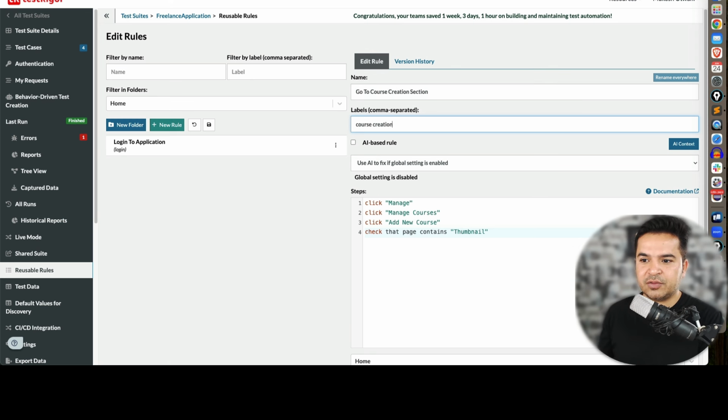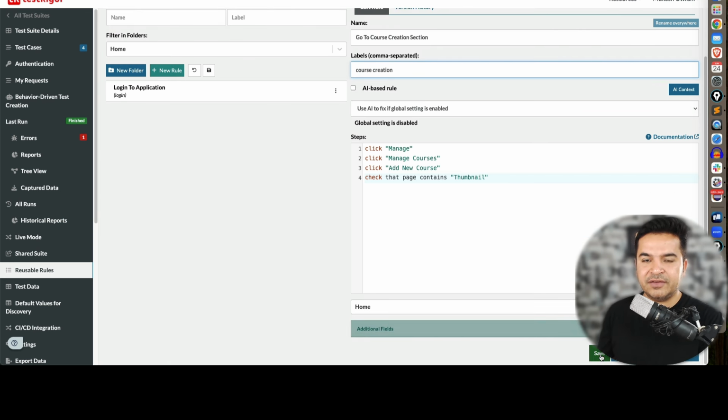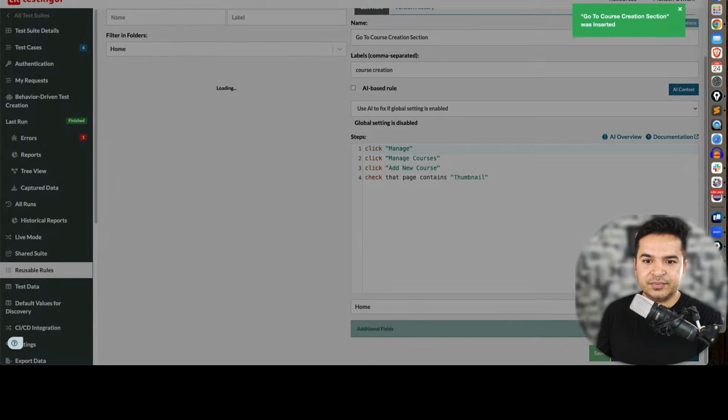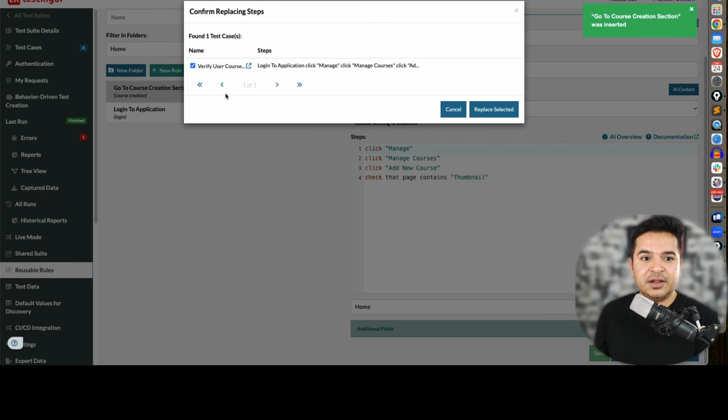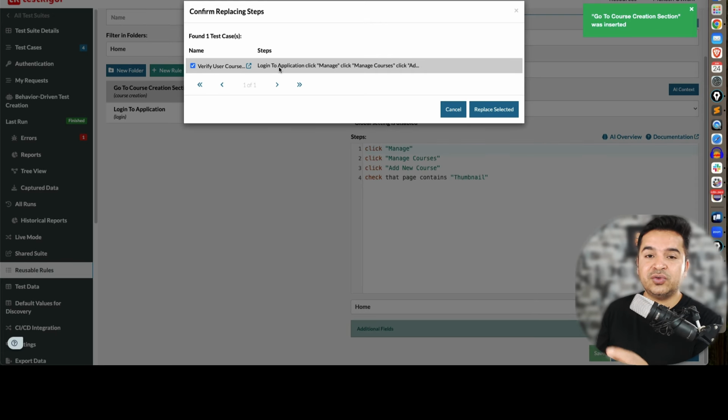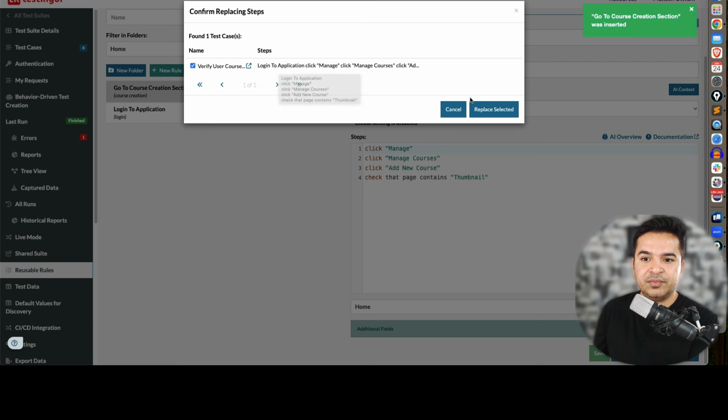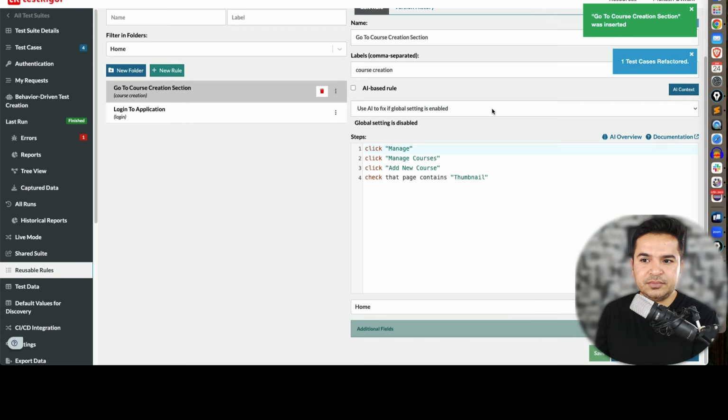Now pay attention, this is what exactly I want to show you. This time, instead of saying save, I will say save, then find and replace the steps. The moment I click on it, it identified that Mukesh, you have one test where you are using all these 4 steps. Do you want to cancel or replace? I will say replace. The moment I click on replace, it says one test case has been refactored. So I can see the rule here.